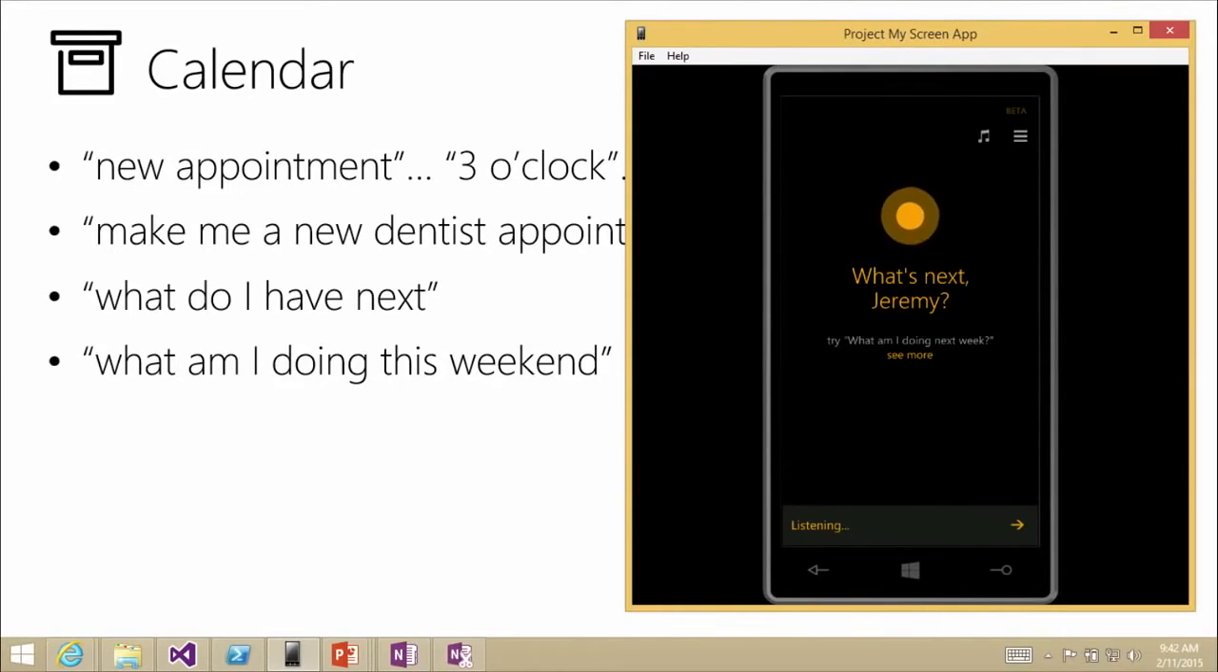Okay, now I want to show you some calendar-related scenarios. The first one is kind of robotic syntax, but you might expect this is the way a computer would have to hear things. New appointment, 3 o'clock, dentist. Sure. I can add dentist to your calendar. Don't actually need to go to the dentist that day, but you also can use real natural language, like make me a new dentist appointment for tomorrow at 3 o'clock.